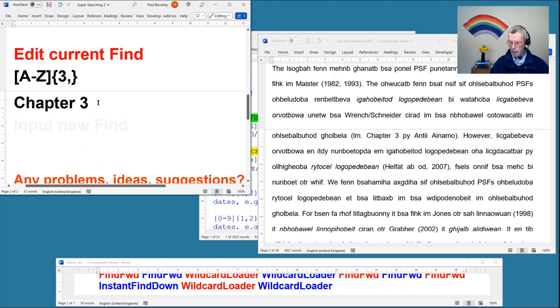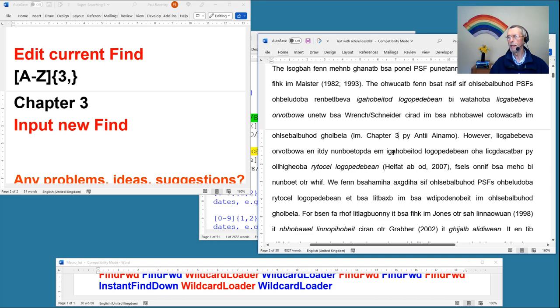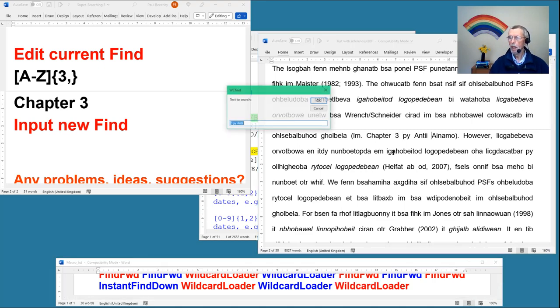Last but not least, not terribly exciting, but if you click in the middle of a big paragraph and run WildcardLoader, then you get an input box, so you can put in whatever find you want in there. So it's just inputting a new find.